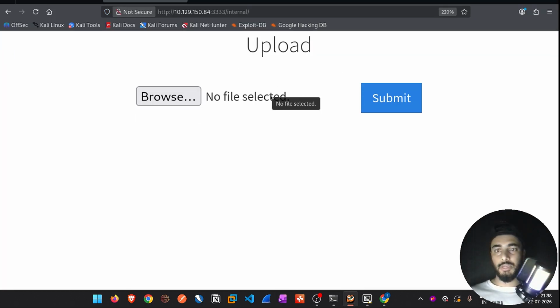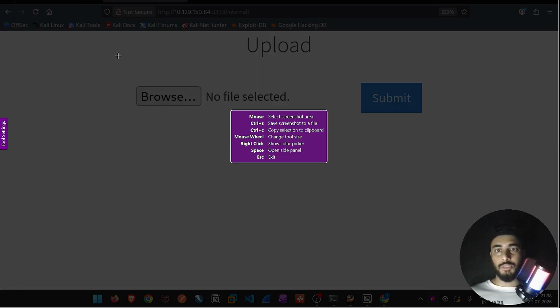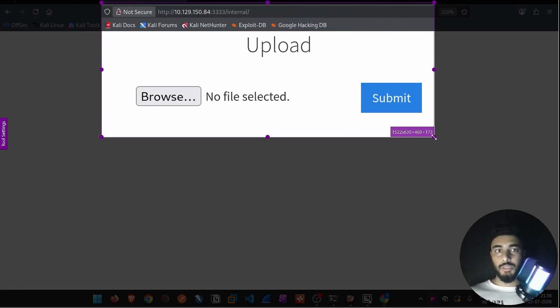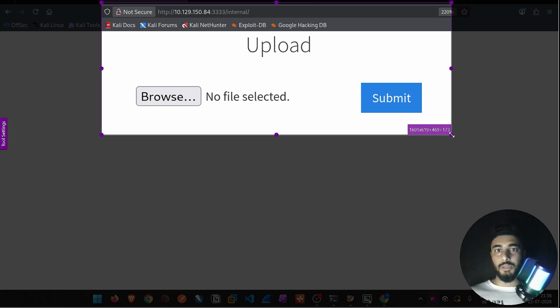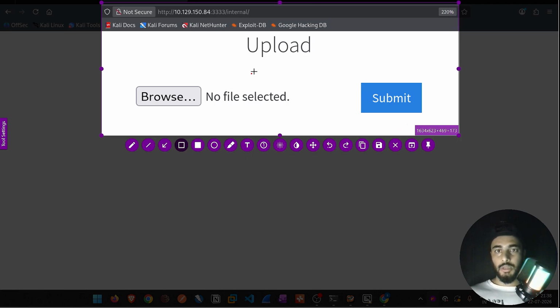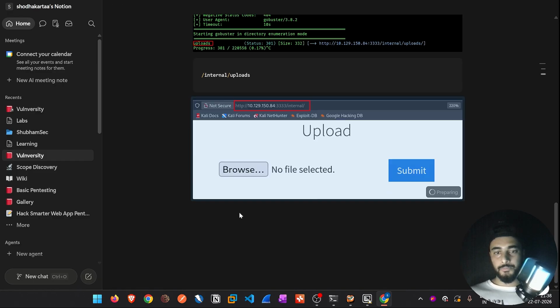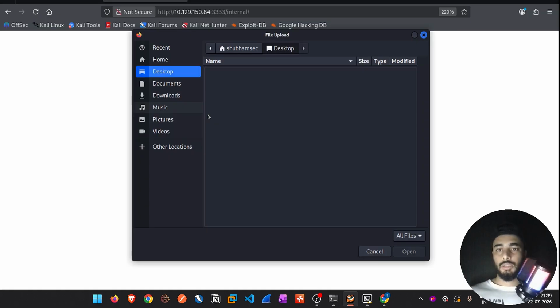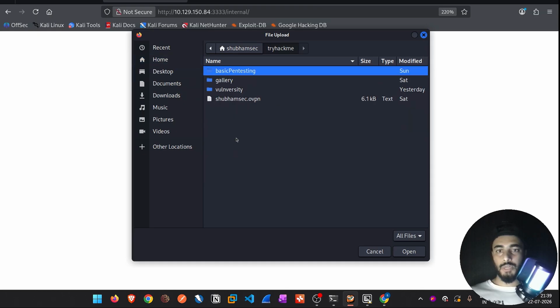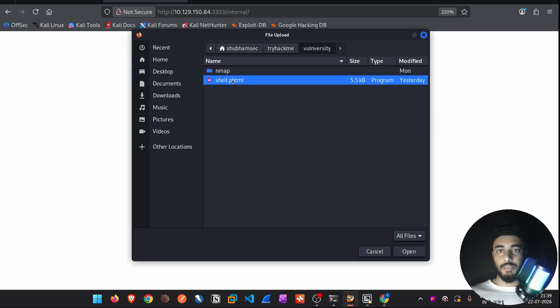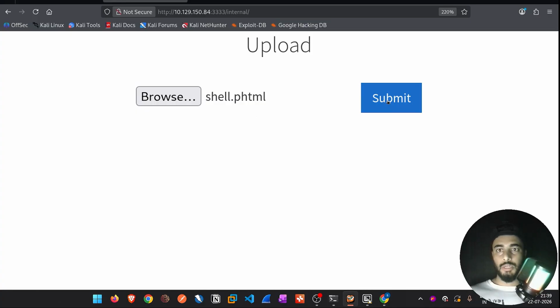So this is what we get, and let me take a screenshot of this too, which is showing the path of the endpoint and the upload functionality. Let's copy this and paste it here, and this is where we are gonna upload our shell. And you know that where my shell is, it is in home, TryHackMe, Vulnversity, and then shell. Open. Let's upload this by clicking on the submit button.